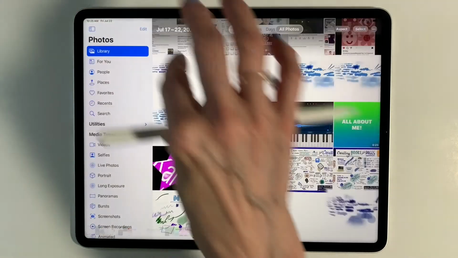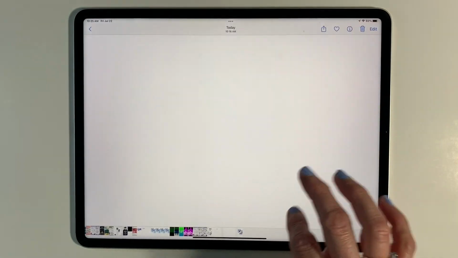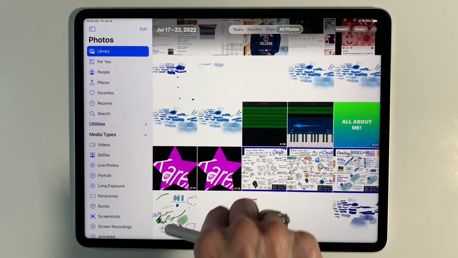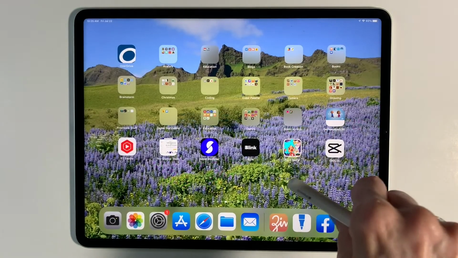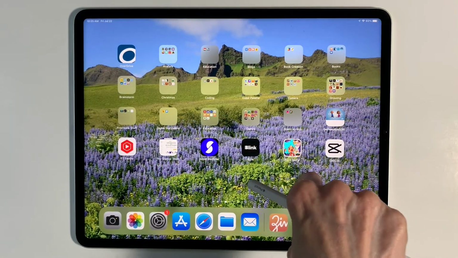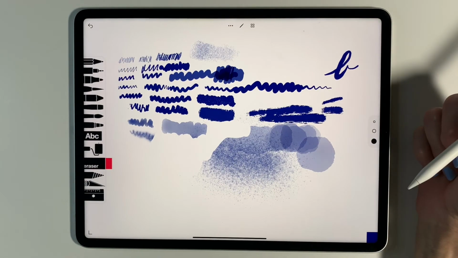It also does have an option to auto save. And so that is something in the settings that you can turn on and off, and it will automatically save your picture as you're working on it.